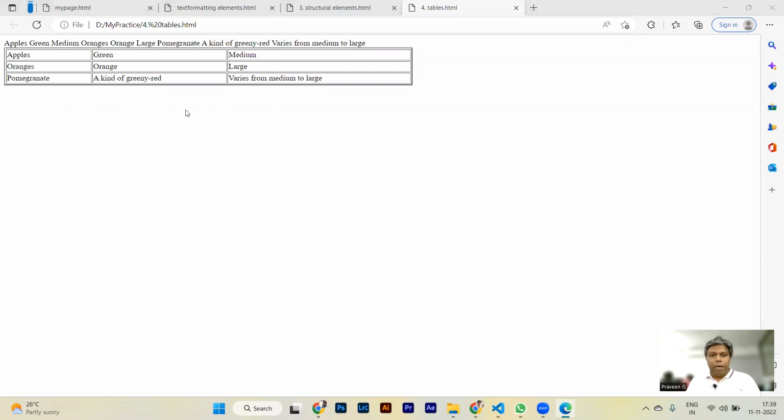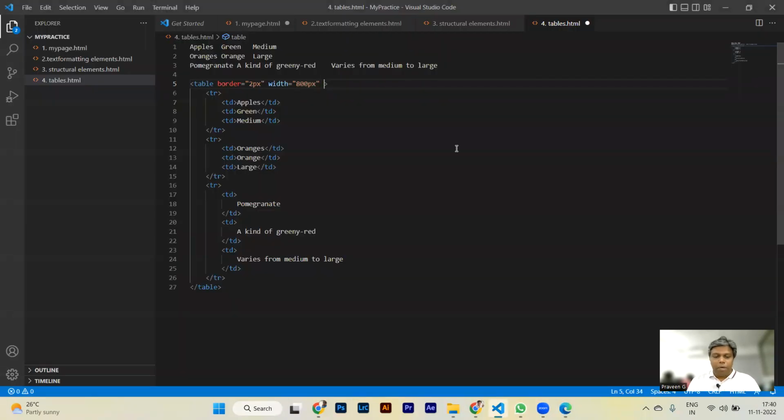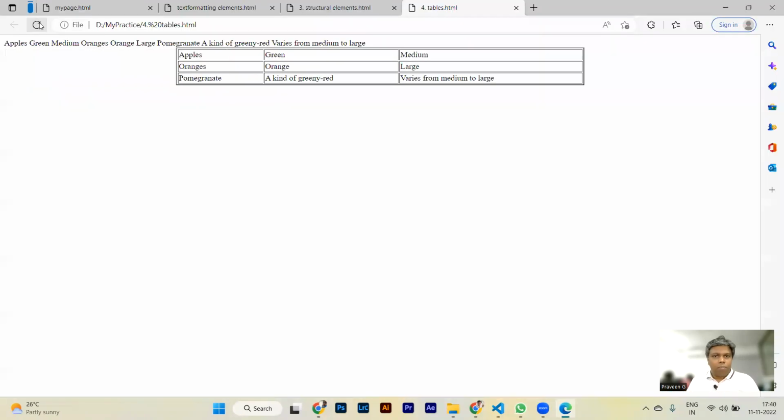Yeah. And you can also have a property called align. Align is equal to center. So the entire table is now aligned into the center of the page. So these kinds of attributes will help you to organize your table in a proper way.